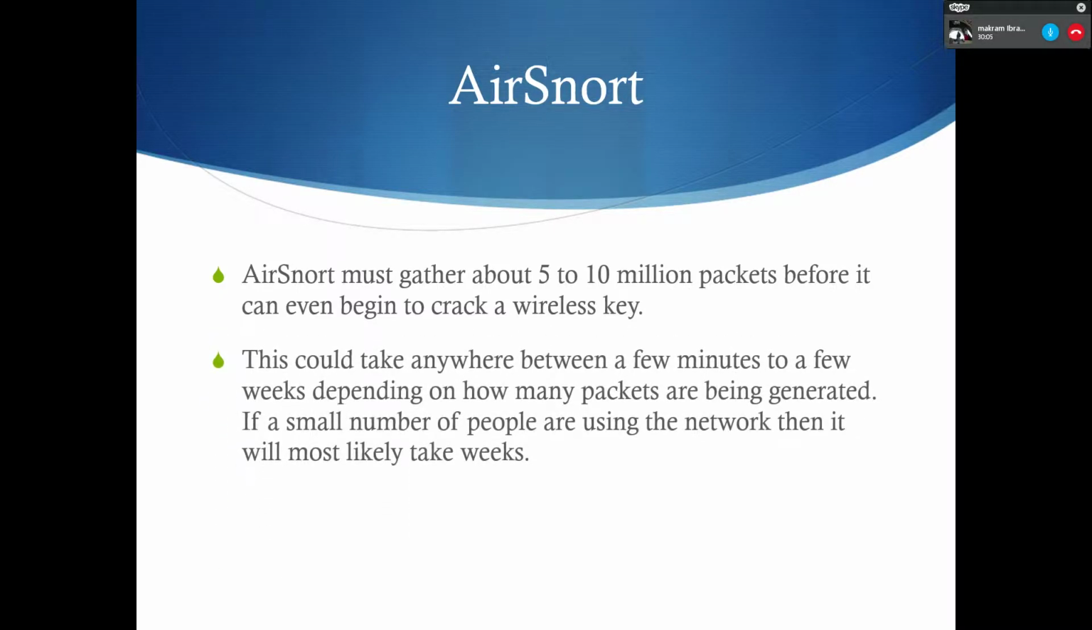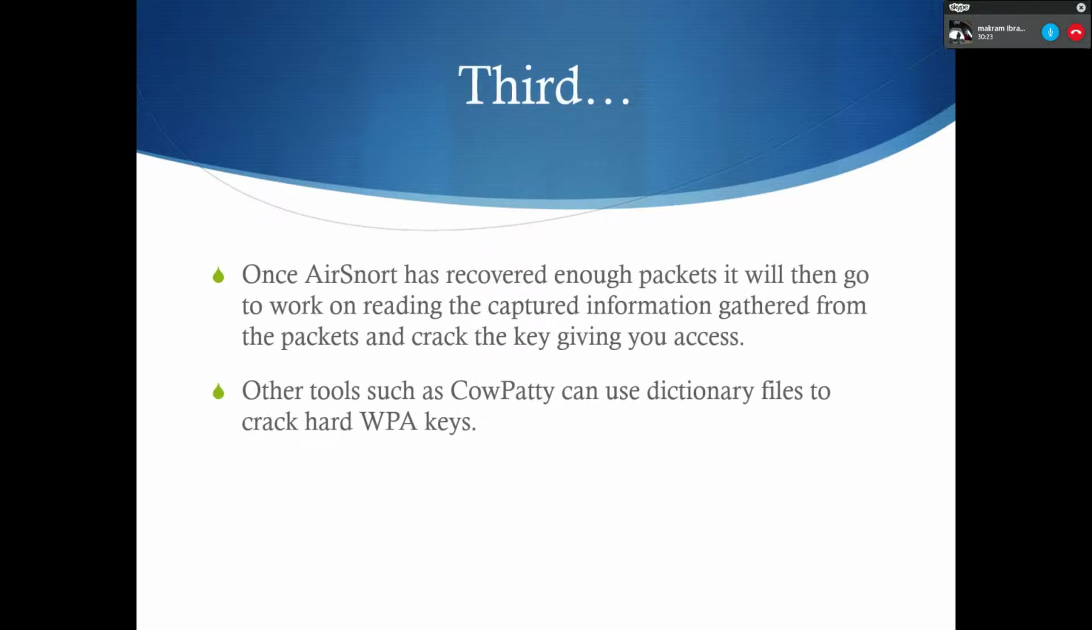This could take anywhere from a few minutes to a few weeks, depending on how many packets are being generated. If a small number of people are using that network, it will most likely take weeks.